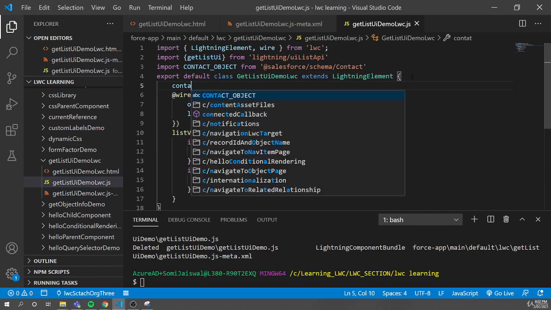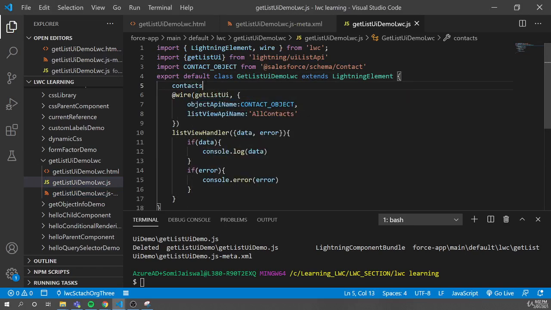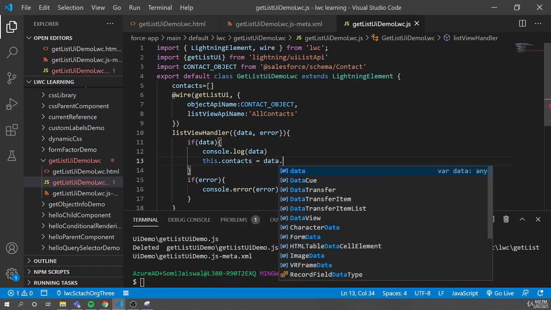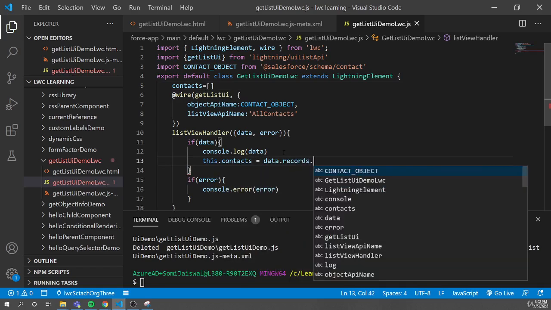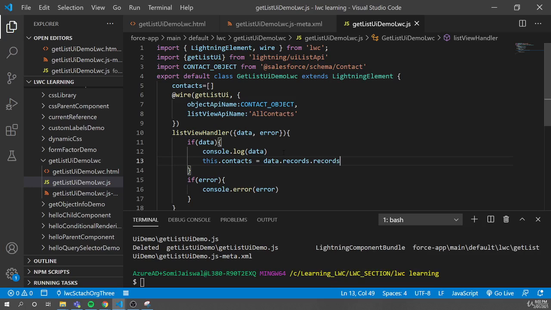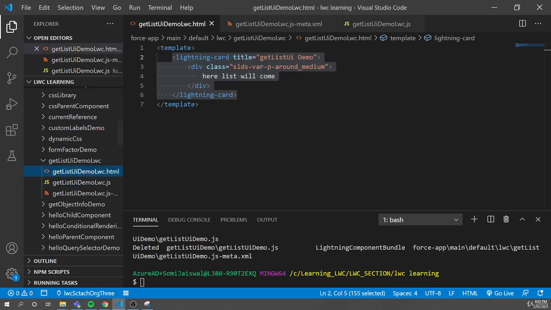contexts. Store the data here. We initialize this context with an empty array, and we'll say this.context equal to data.records.records. We already saw that within the data we have records, and then further records has the records. Now we have the context. So let's go to our HTML and create a table here. You can use the data table, but I'm gonna use a plain table right now.